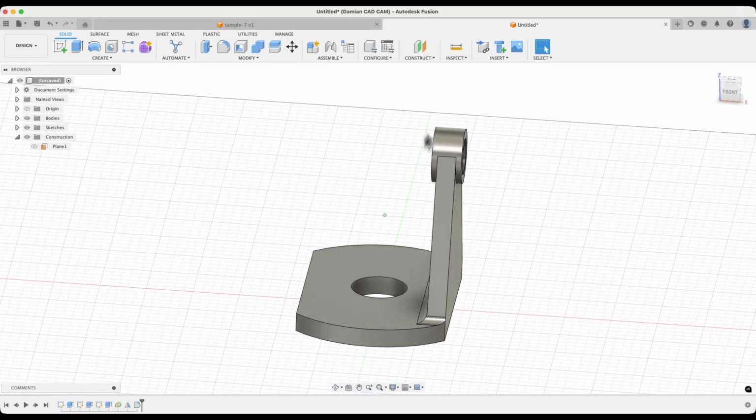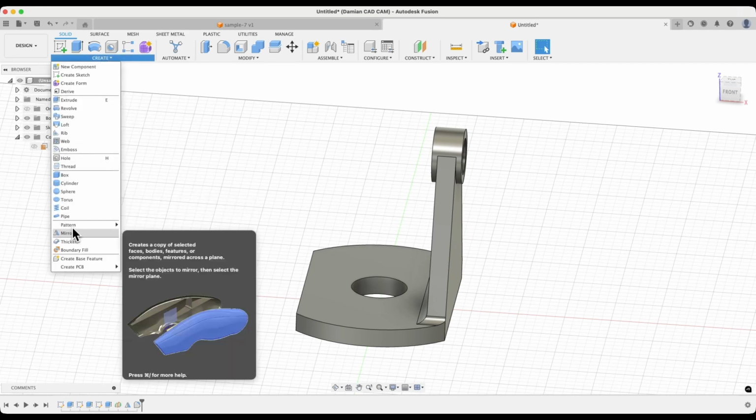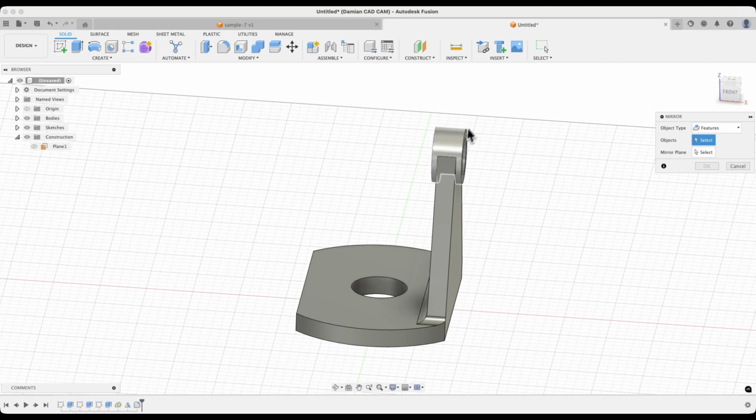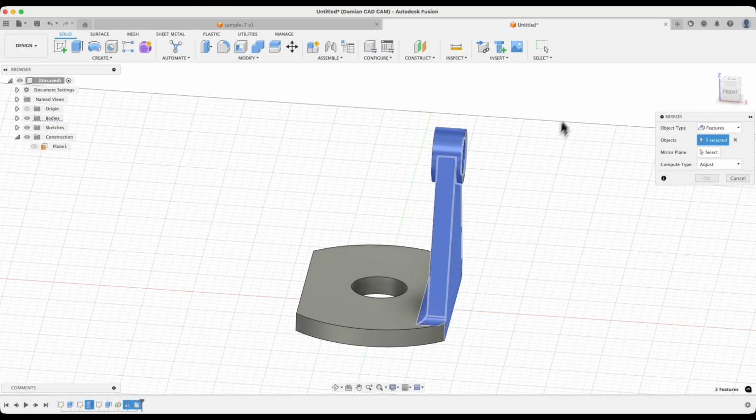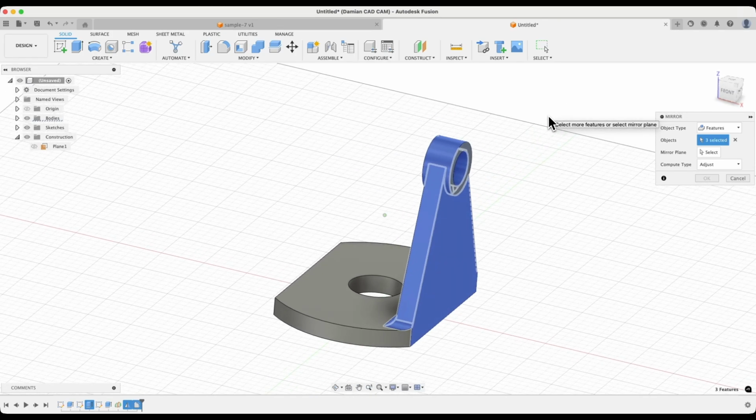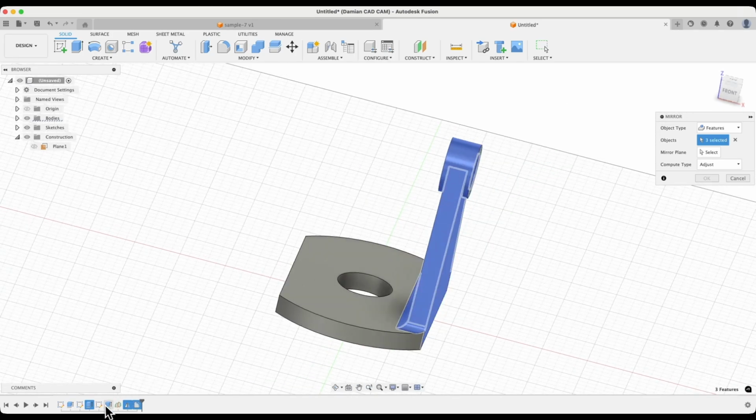Now we will create something similar on the other side, and we will do it using the mirror operation. From the Create menu, select the mirror operation. We will select the features to mirror. We can select these features here in the operations history, or we can simply select them on the model. As you can see, these features have also been highlighted in the operation history. Here, let's also add this feature to the mirror.